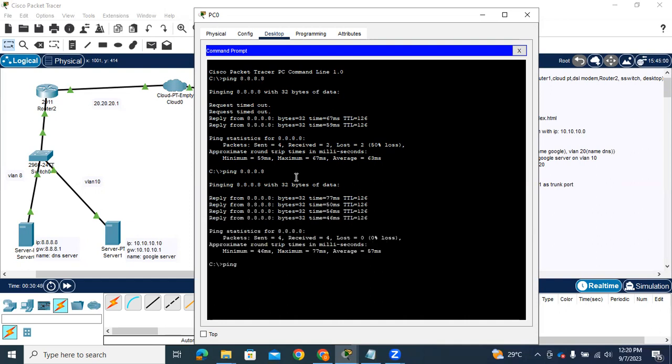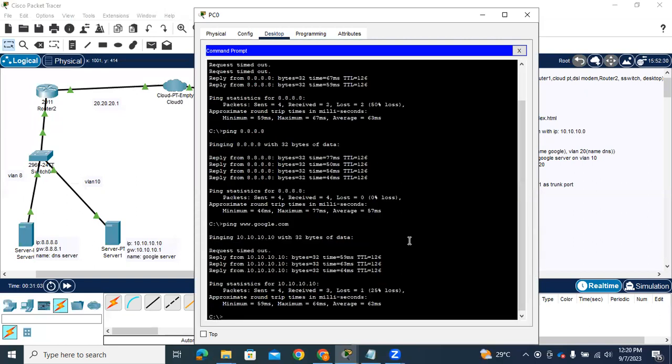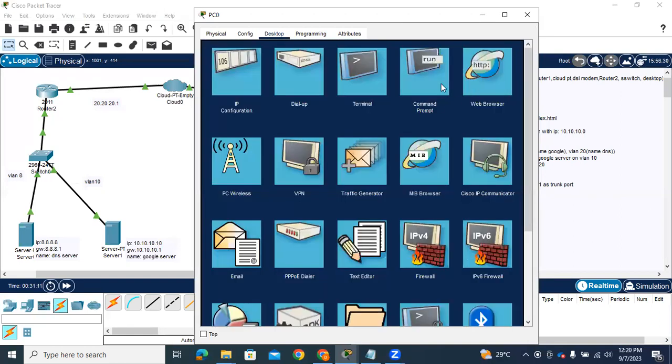Let us ping Google, ping www.google.com. Can we reach Google? Absolutely. We can reach Google too as well. So that means the configuration is successful. Let us see if we can browse through to the internet.